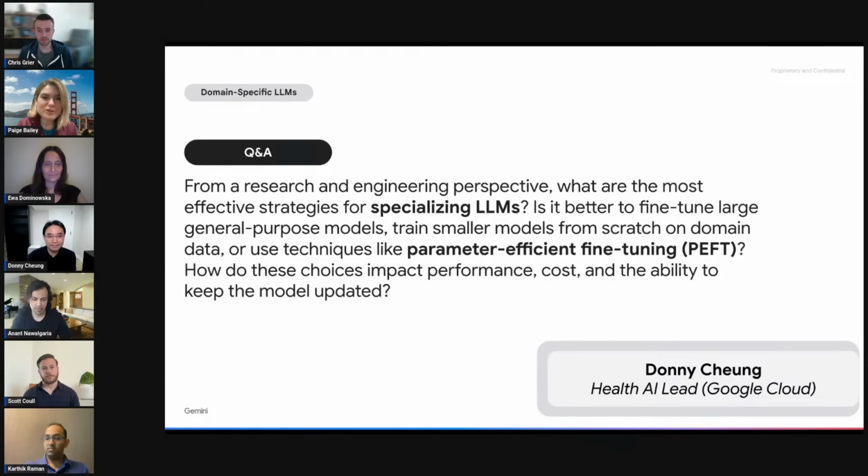For our first question, Donnie, this is for you. From a research and engineering perspective, what are the most effective strategies for specializing LLMs? Is it better to fine-tune large general purpose models, train smaller models from scratch on domain data, or use techniques like parameter efficient fine-tuning? Do these choices impact performance, cost, and how do you keep the models updated over time?